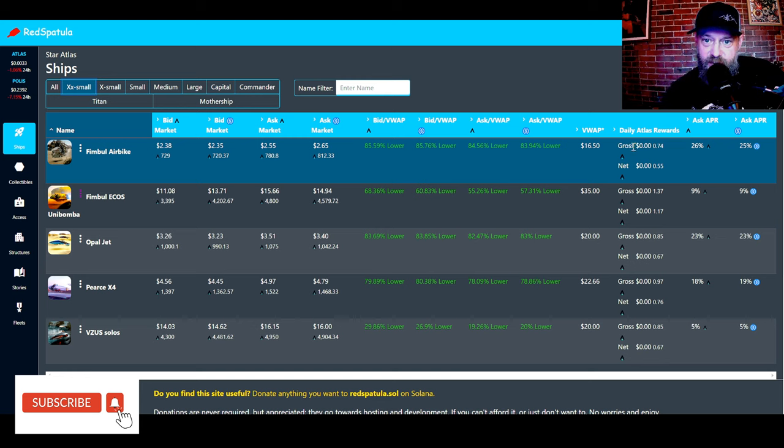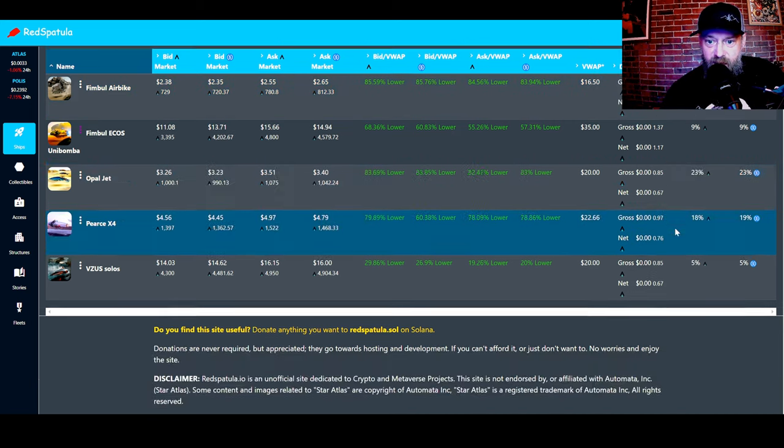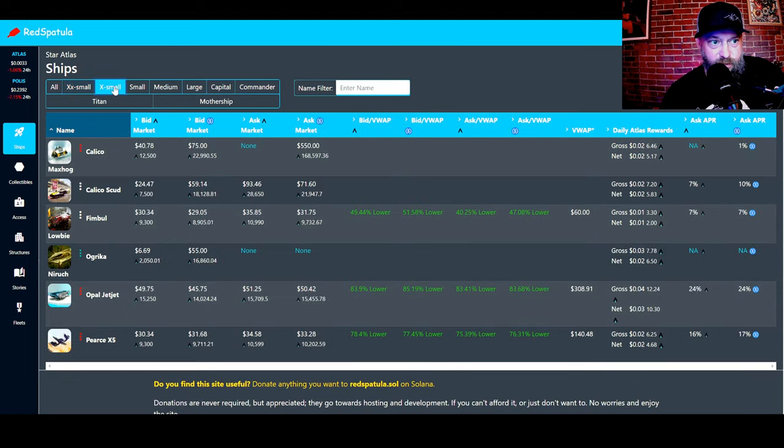And this tells you right here your gross Atlas, how much you're going to get. You buy this ship and then stake it in the SCORE game, you'll get 0.74 Atlas every single day. But after the fees all come out to fuel your ship and have the food and the ammo and everything like that, you'll actually take home 0.55. It's kind of small right here, but let's go over to the extra small ships.